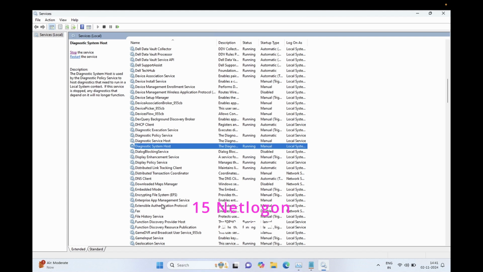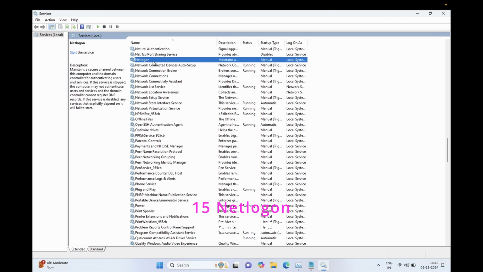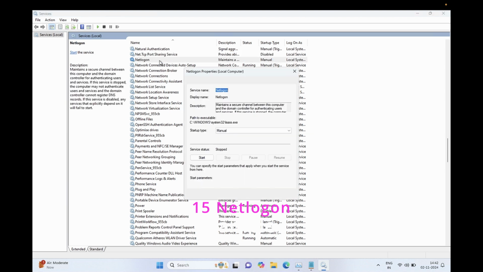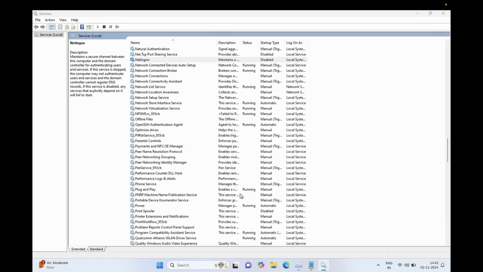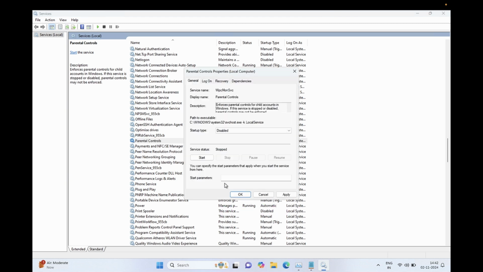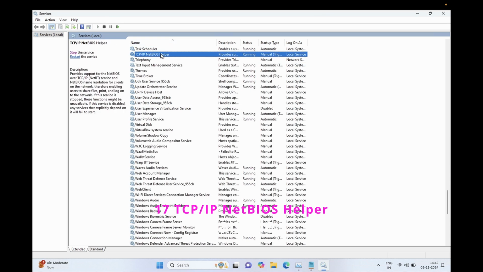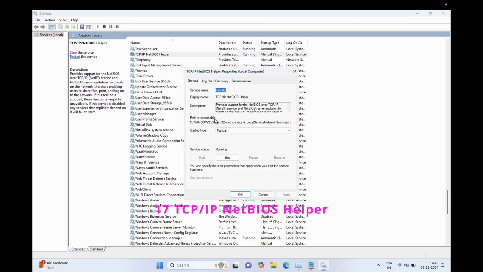Now let's move on to disable the 14th service, that is Netlogon. Netlogon is basically used in a domain environment, so you can disable it on a home network. Disable. The 15th service is Parental Control. This one, simply disable it also. The next service is TCP/IP NetBIOS Helper. This is also for the domain system, so I have to disable it if it is running.